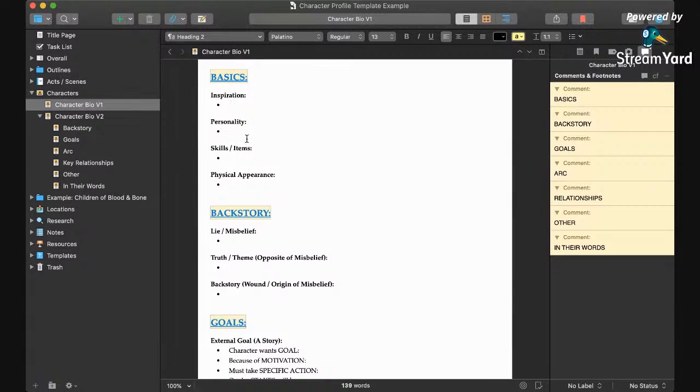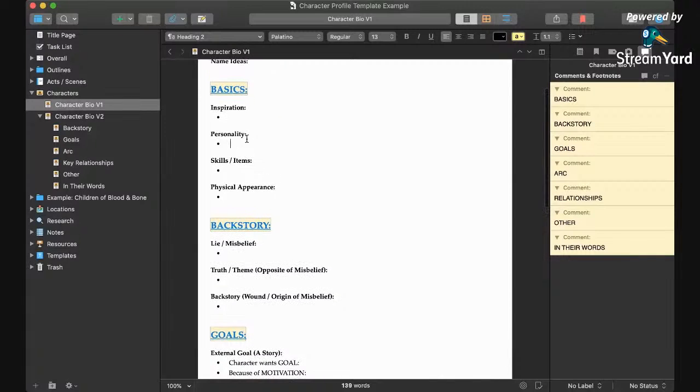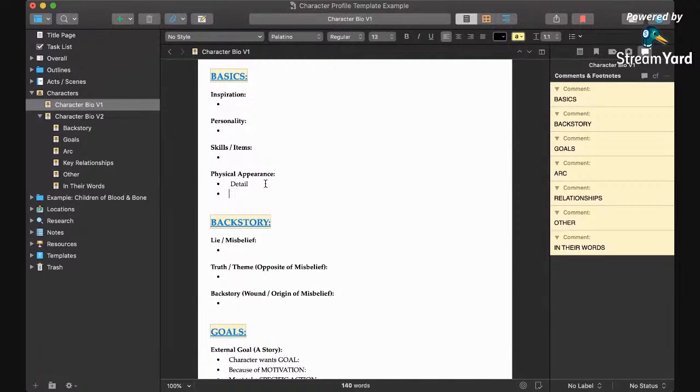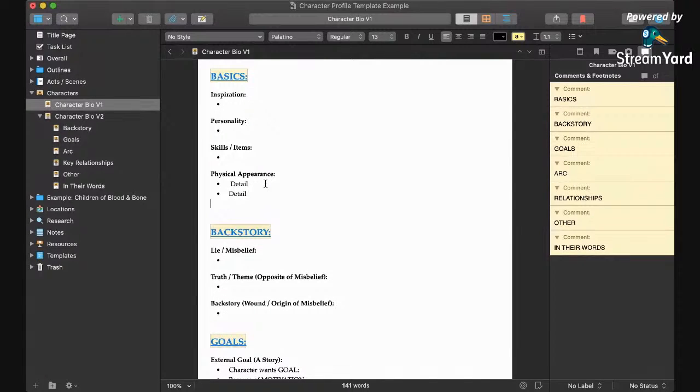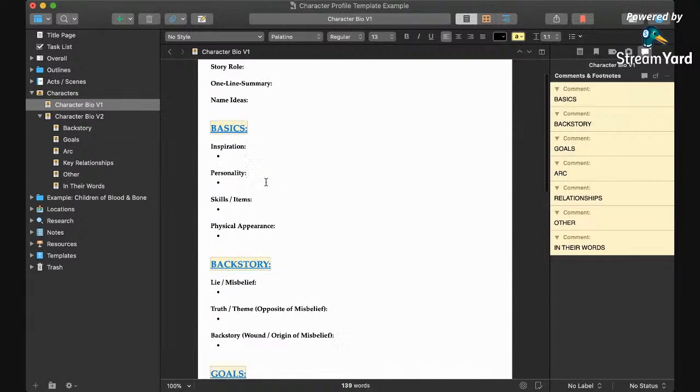And then I start to think through, this is not necessarily in order of what I plot, but just in the basics, I like to include some about their personality. I write a lot of fantasy, so skills or magic or weapons or just items. So even if you're writing contemporary, items or skills or strengths might be something you want to put in here. And then physical appearance. You might just want to write a short paragraph, or you can just put your detail here. And then sometimes you can just use some bullet points instead. So whatever is most helpful for you, but I like the basics.